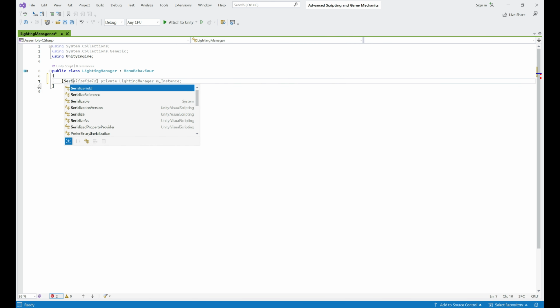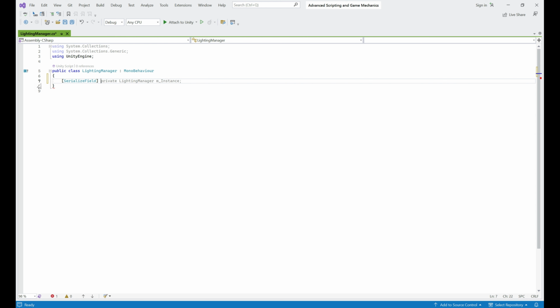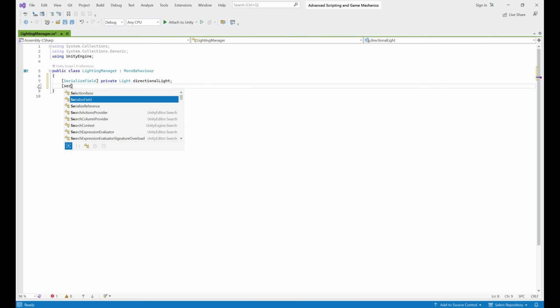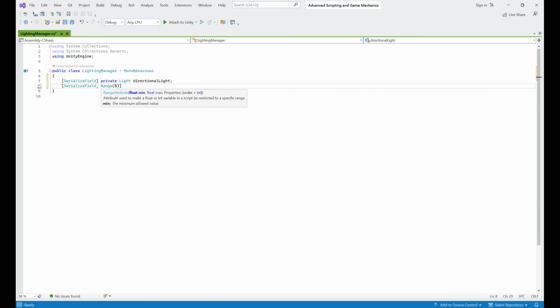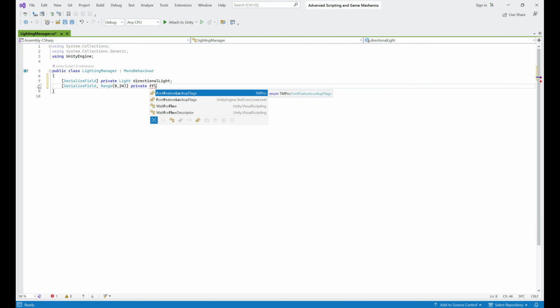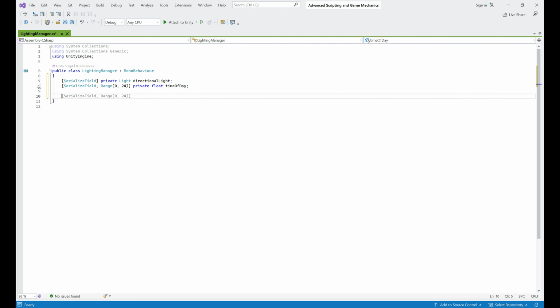Directional light: this reference points to the light source in the scene that simulates the sun. The script uses this to adjust the light's color and its rotation to simulate the sun's movement and its changing color throughout the day. If the reference is set in the inspector, it directly controls the light. Next, I will be declaring a float.